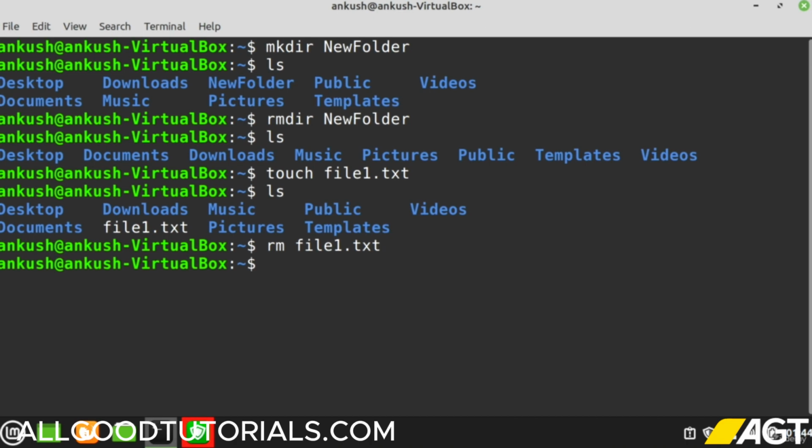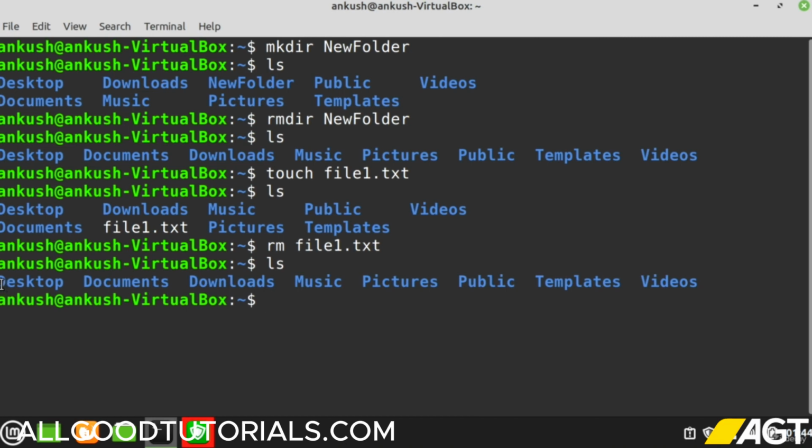So I've removed this file. To confirm, I will just list out all the items in this folder, ls. So you can see all the folders are here, but the file which was created earlier is not listed among these files and folders in this directory.